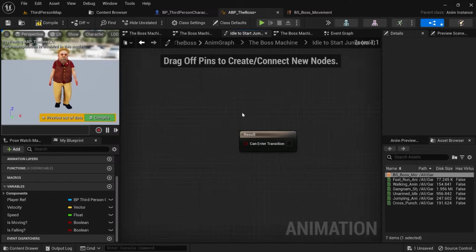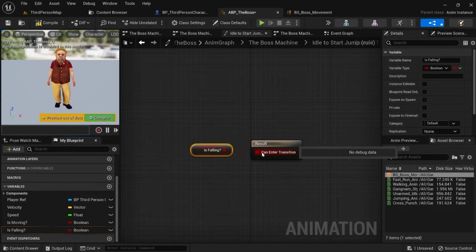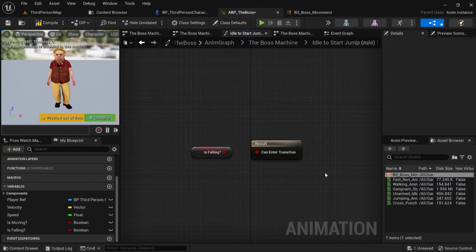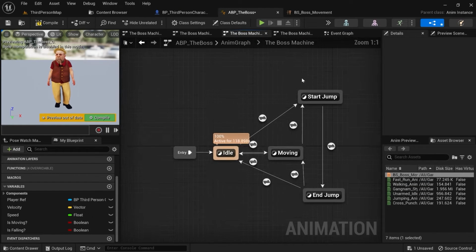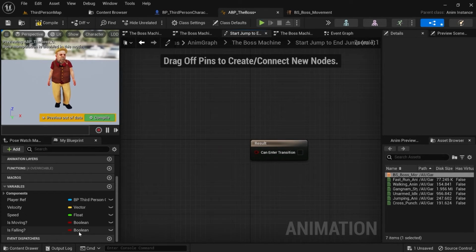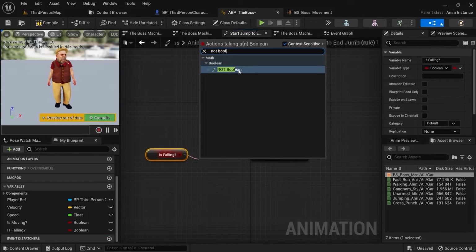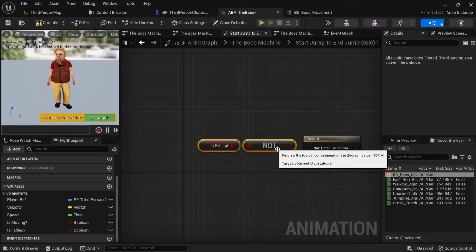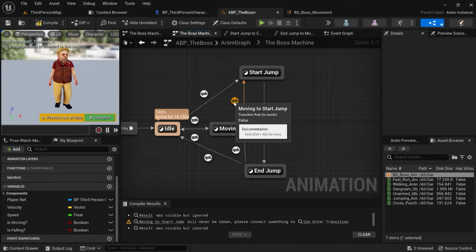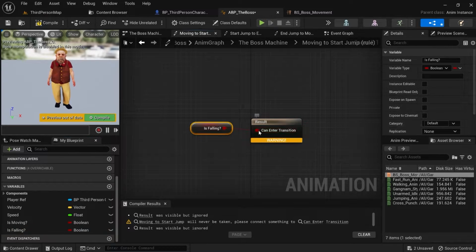So all we're going to do is open this up, and we're just going to put in this is falling. Because if we are falling, that means that we are in the air, and we should immediately switch to the jump animation. And then just for simplicity's sake, I'm going to show you from start jump to end jump. All we're going to do is the opposite of that, and we're just going to get this not Boolean right here. So if we're not falling, we want to end our jump. And then we're also going to want to go here, and this is just going to be is falling as well.